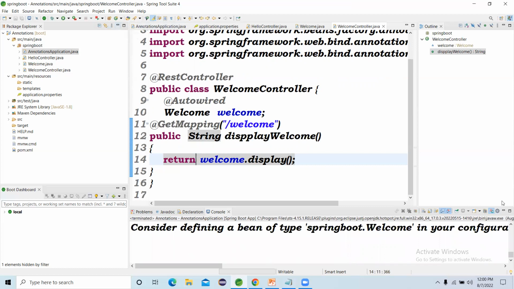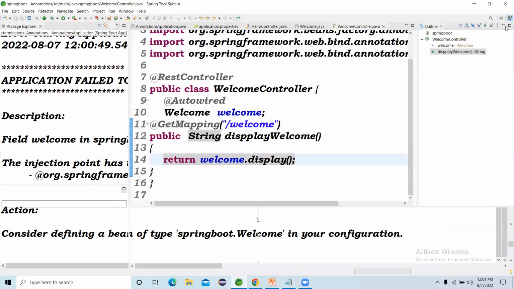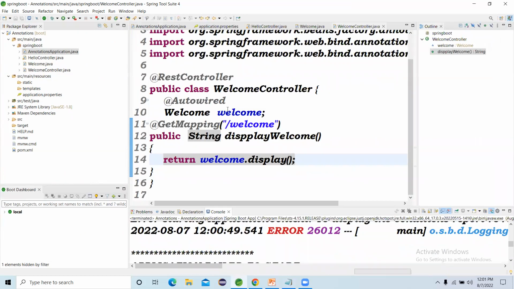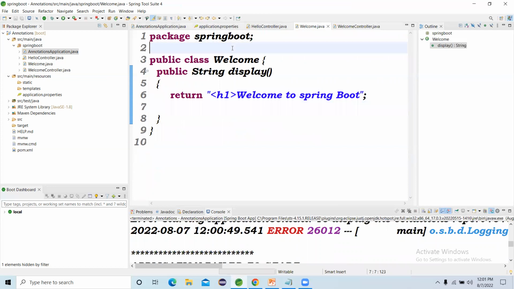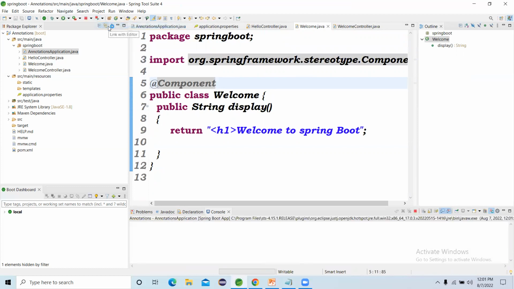And you got that. What is the error? It is showing that the welcome controller required a bean of type Spring Boot welcome. So it never understands that welcome is a bean. You have autowired the welcome type in the welcome controller, but how does it understand that welcome is a bean? Because you have not used a stereotype annotation for that. So now I need to use a stereotype annotation, like component or something. Now I will run this application.